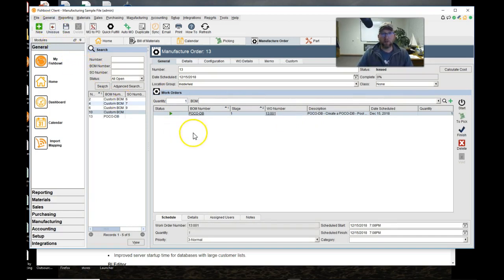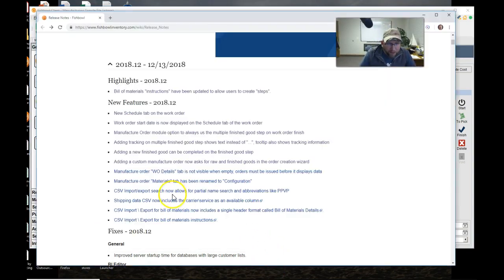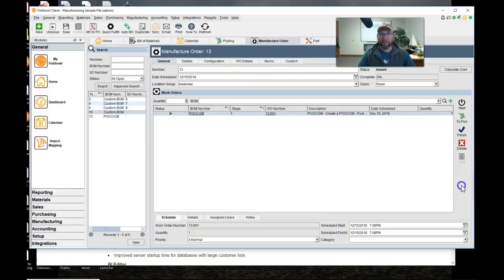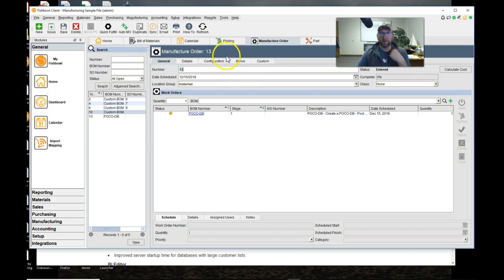I'll click issue and oh, wait a minute. That's different. That used to say materials. I wonder if they mentioned that. Oh, look at that. There it is. Manufacturer order materials tab has been renamed to configuration. Okay, all right, we're following. So don't let that throw you. The materials tab is now called configuration. So let's unissue this and look at that.